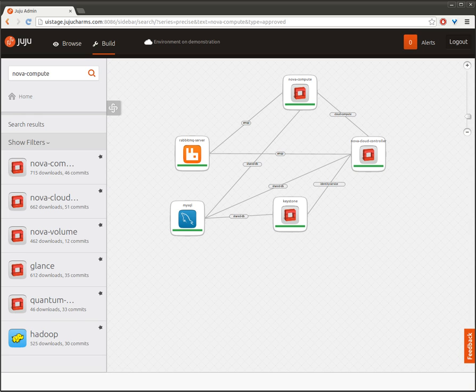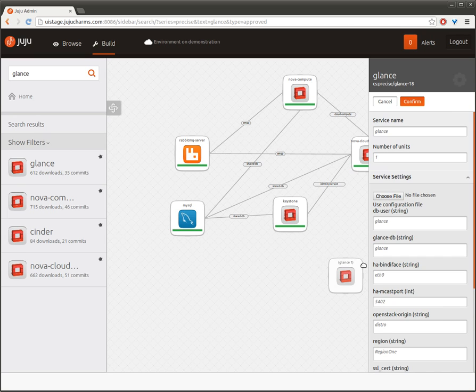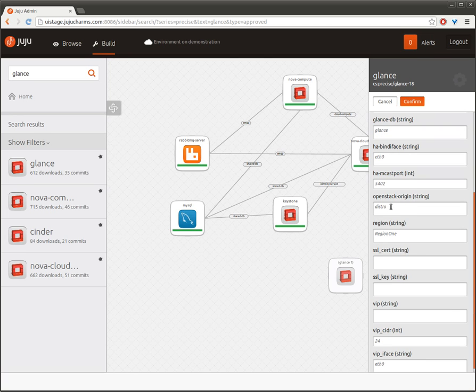Now we need an image service, which we'll use Glance for. It's required to serve the virtual machine images to the compute service, which is Nova. So we'll start with Glance here. We'll drag that onto the canvas. Glance will want to use the latest stable OpenStack, Grizzly again, from the Ubuntu Cloud Archive. So as always, set the OpenStack origin to cloud:precise-grizzly.